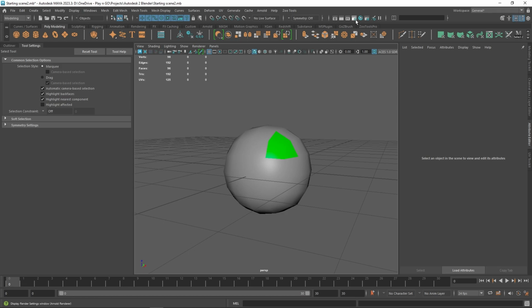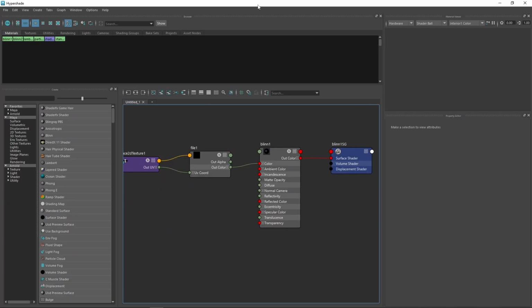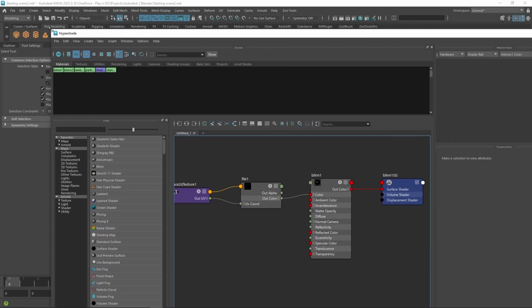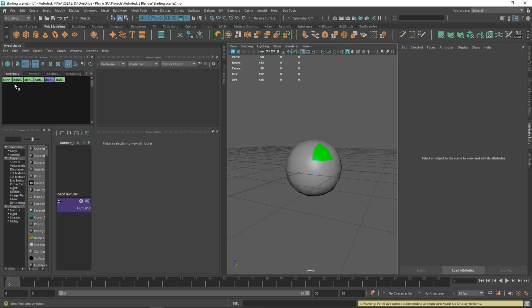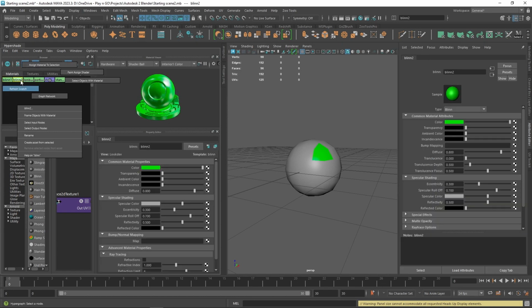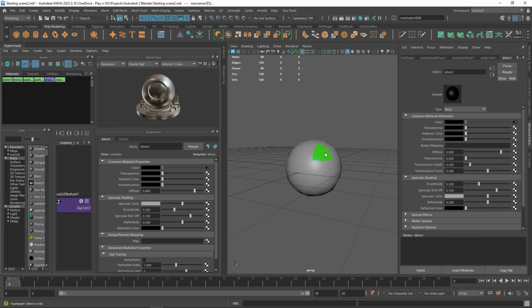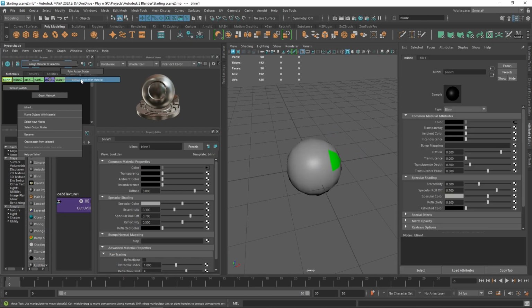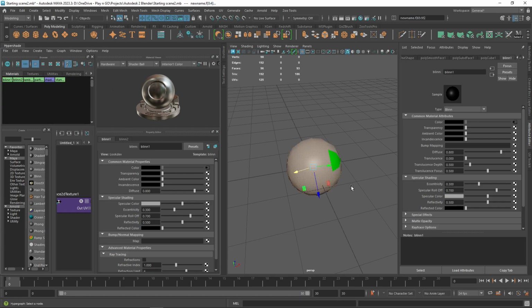If you want to select material IDs, you have to open the hypershade, and then let's say I want to select the parts of my mesh like this. I right click and say select objects with material, and now I selected that part of the mesh. Same thing applies with this.